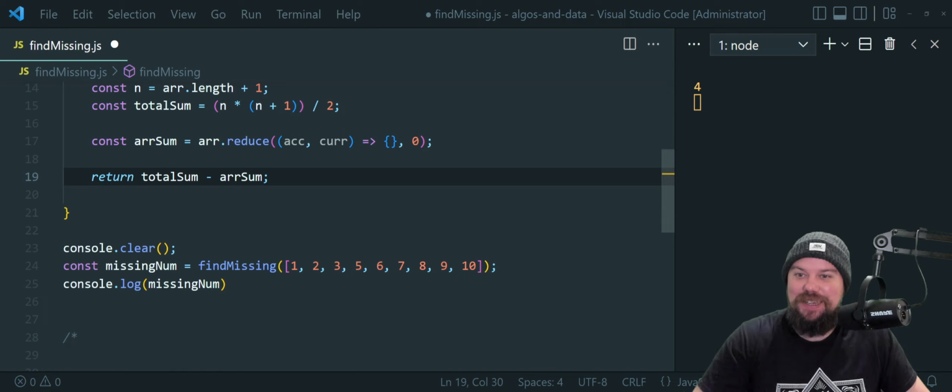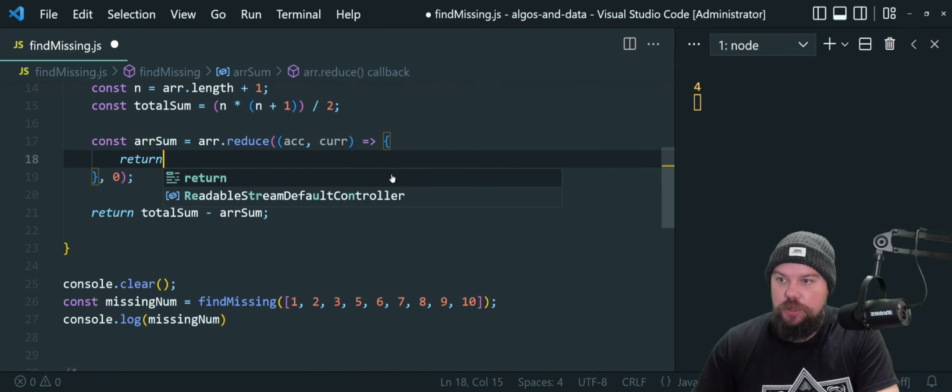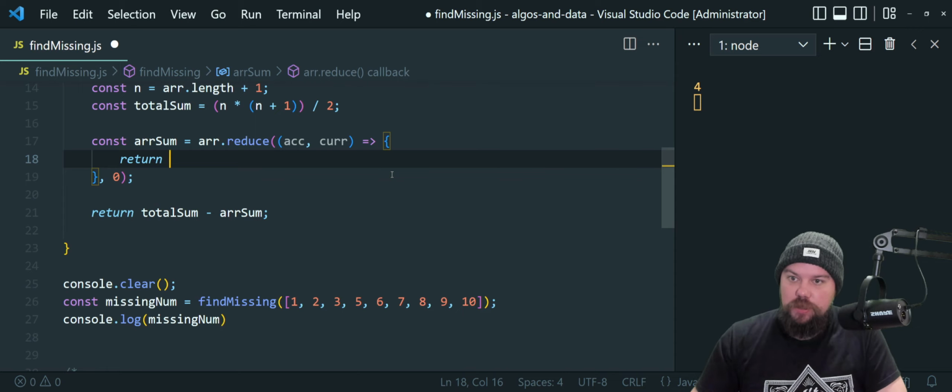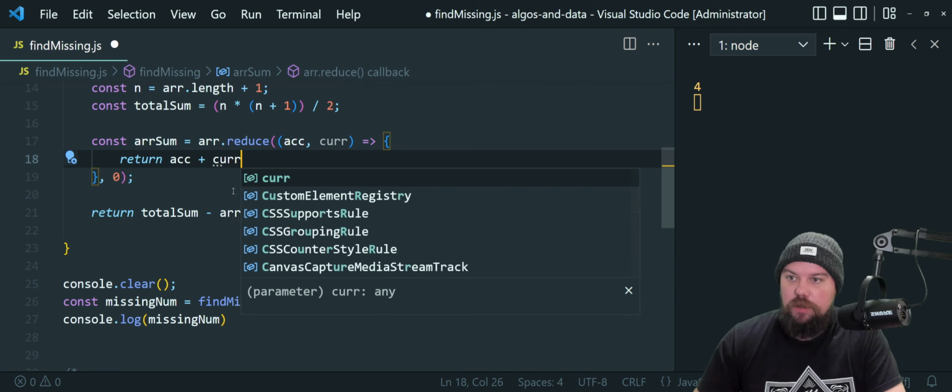Right, so let's go ahead and simply add these two together, because this should represent our tally as we go forward, and this represents our current element as we go. We need to return something from each of these callback functions. So we're going to say return our accumulator plus our current, and have it just keep on moving forward.